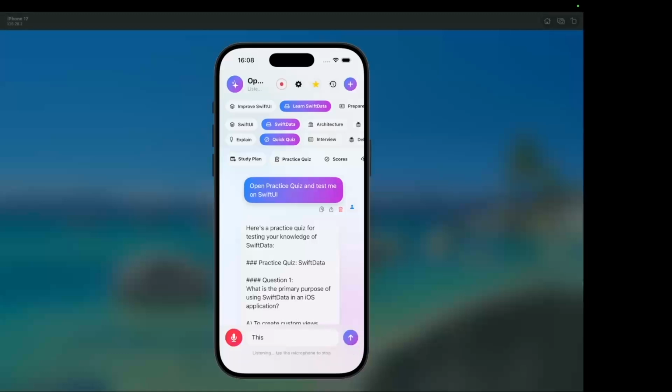This is SwiftCoach AI, a production-style SwiftUI app built to show how a real AI-powered iOS project fits together. You can choose learning goals, study different modes, ask all different types of questions using the AI, and it also includes coaching responses as well.